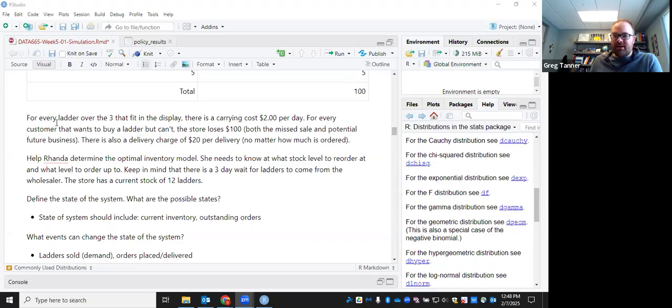And then if she doesn't have any ladders, if she gets to a stock out and a customer comes and wants to buy a ladder but can't, essentially the store loses $100, both in the missed sale, so the missed revenue from selling that ladder, but also potential future business. And so usually you'd assess a stock out with a penalty that's more than just the profit you'd get from that one sale, and that it might affect future sales. If you get a reputation of not having things on hand, then people aren't going to come to your store.